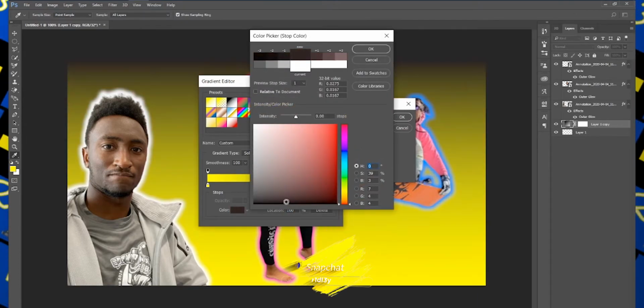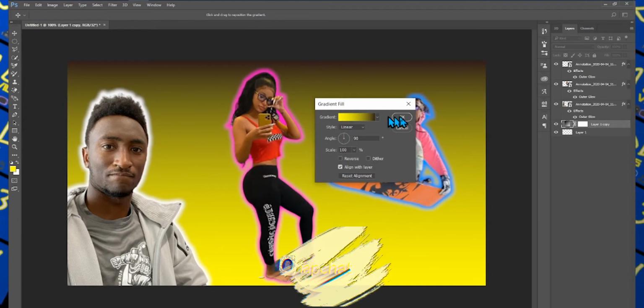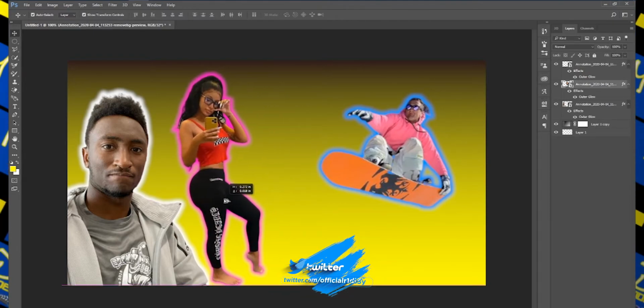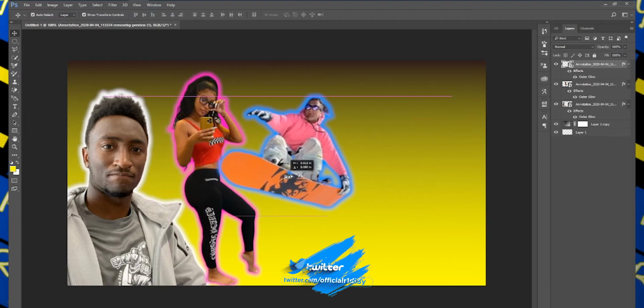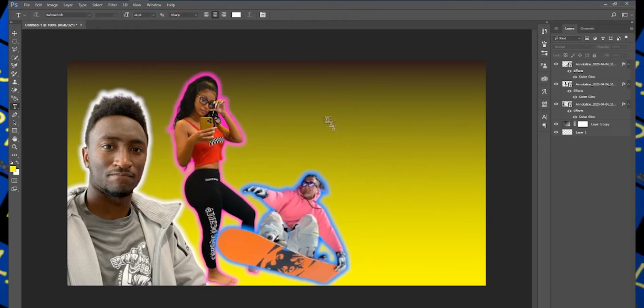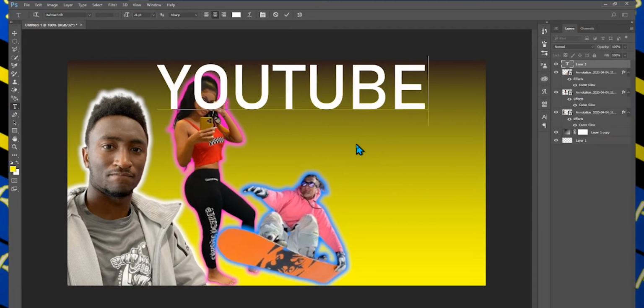Or even black and red, it doesn't matter, guys. Let's just use black and yellow for now. And that lovely black and yellow right there. And what I'm gonna do is put these guys closer together here so I can have space to add my text. And I'm just gonna hit T on my keyboard and just type in YouTubers.